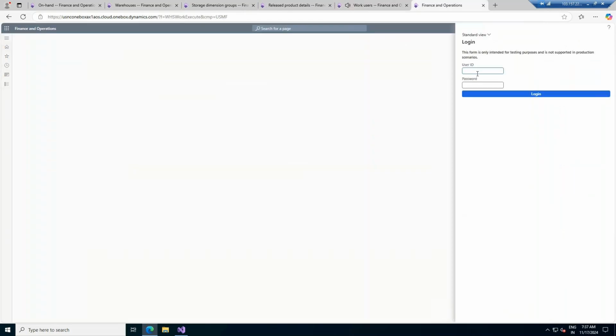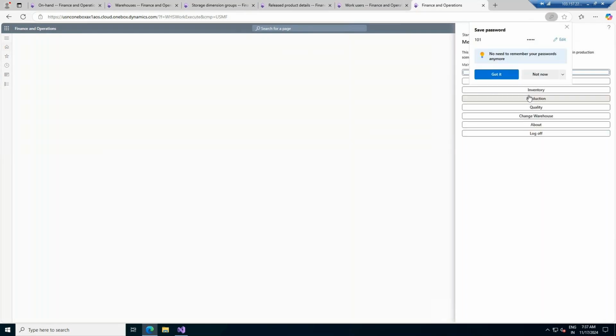Now we will go over here. 101 is the user ID, and 12345 is the password, we will try to log in. Once you log in, we will not save it. So these are the main menus. Okay, so main menu, the inbound process and the outbound process. For the inbound and outbound process, I will tell you over here.